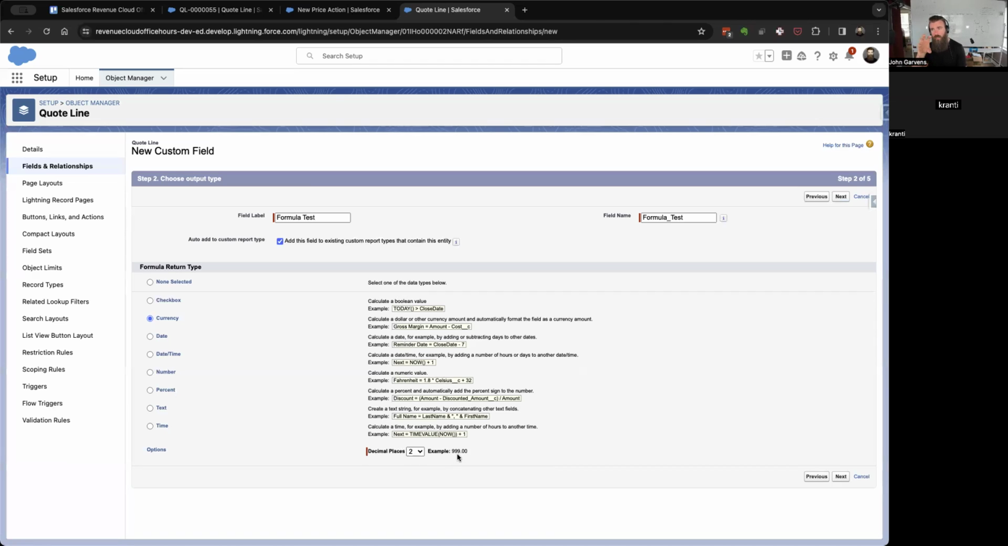Formulas calculate when a record is accessed. For a record to be accessed, a record must exist. For a record to exist, a record must be saved. For a record to be saved, it must go through the triggers and order of execution that's a part of the core Salesforce platform, which happens after prices are calculated. Saving happens after prices are calculated.